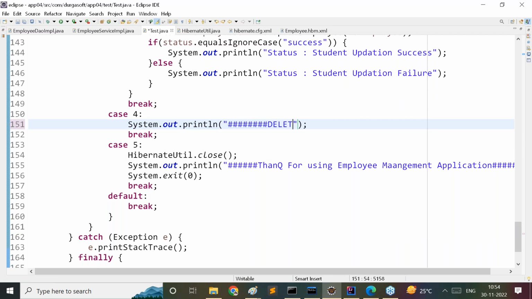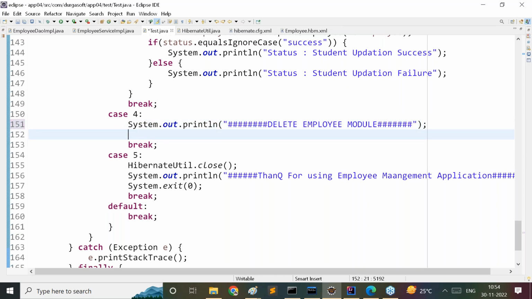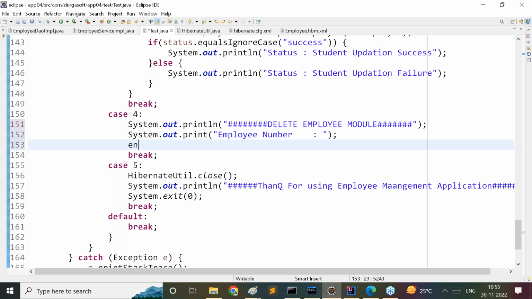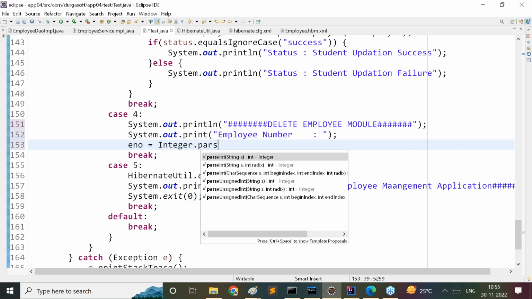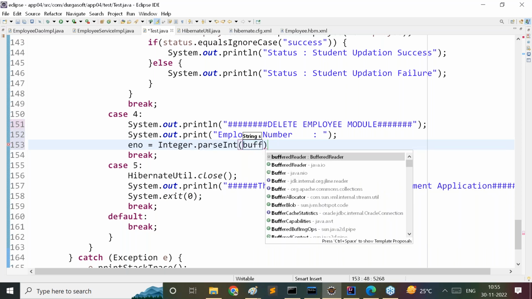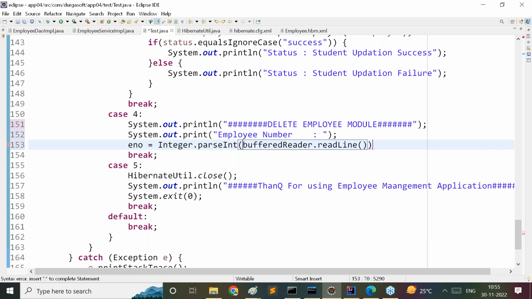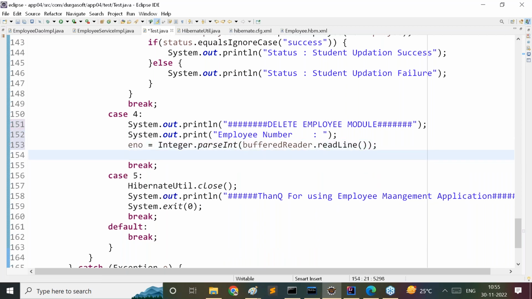Now here I want to provide the delete employee module. System.out.println. Now here we have to ask the user, print method, employee number. The user will enter that employee number, which we have to take: eno is equal to Integer.parseInt of bufferedReader.readLine method.